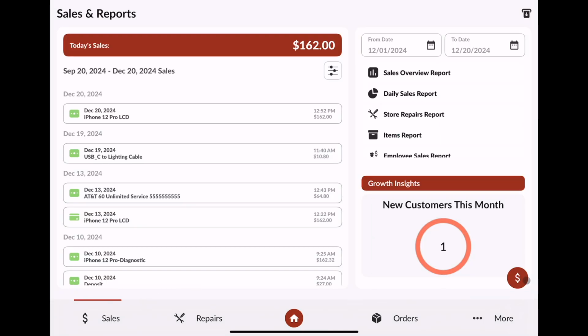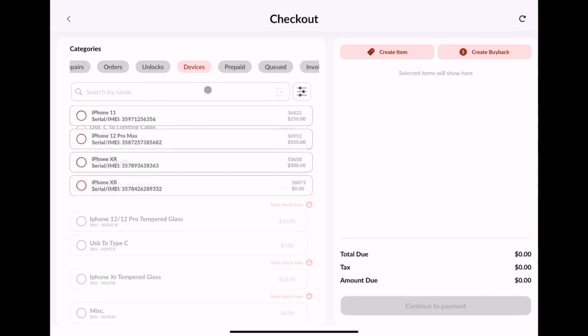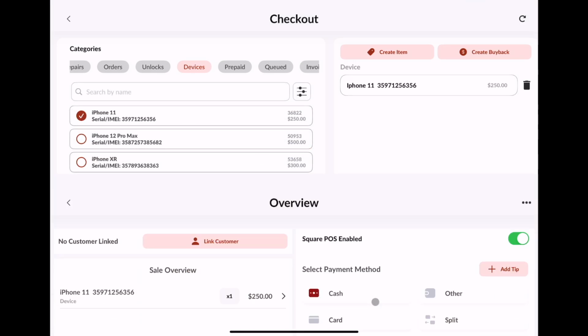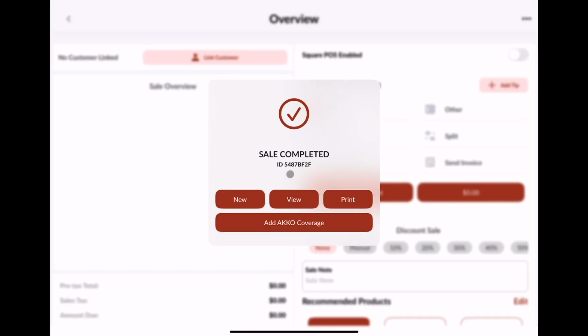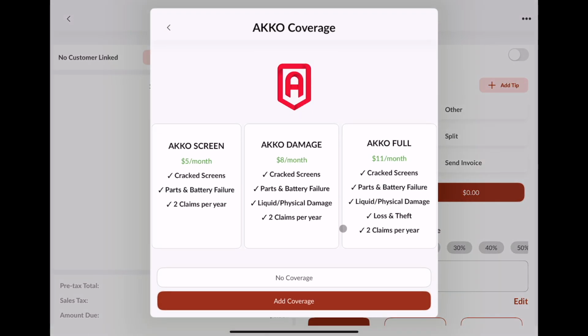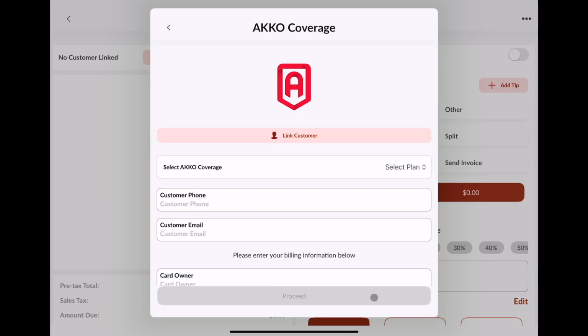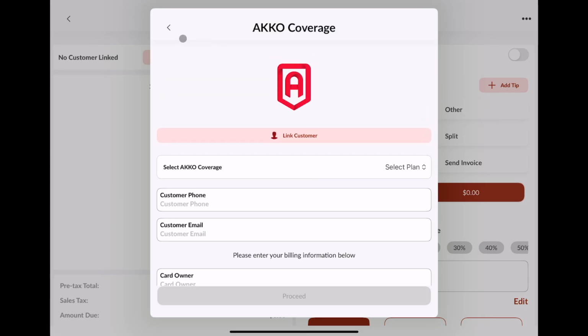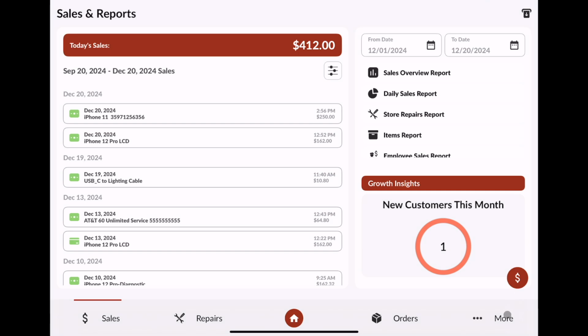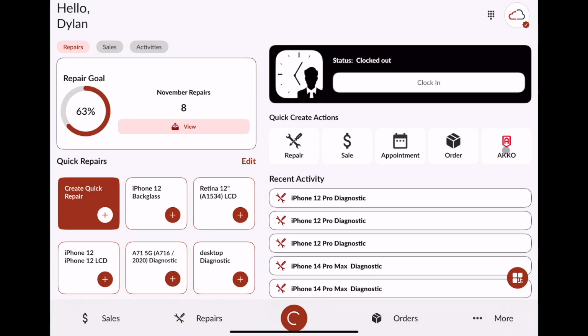So if we go over to checkout really quick, and let's say we sell a device here. Now, once we complete that sale, we'll have this option here to add ACCO coverage. And here we have the different ACCO coverages available. So we'll simply add the customer's information. And once we're finished, we can proceed to charging the customer the ACCO coverage. I recommend checking out ACCO's website to get more information on what benefits you have by becoming an ACCO merchant. You can also add coverages manually from the home screen once ACCO is integrated.